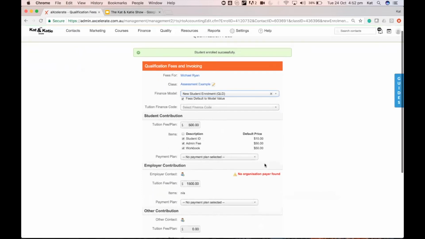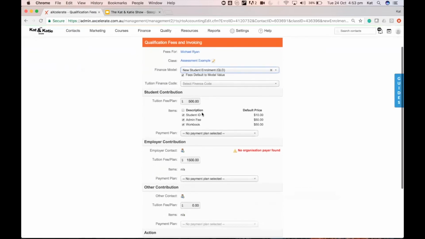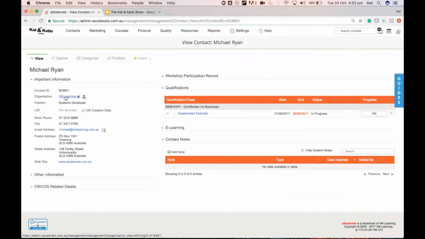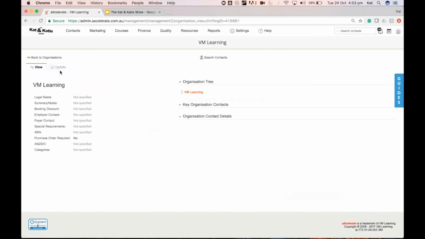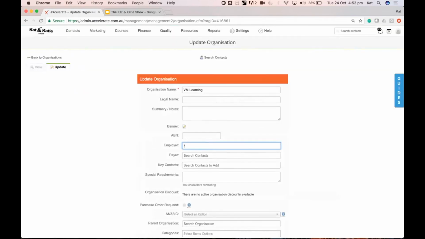And so we can see straight away that it's split up the $500 with all the items, and then it's split the $1,500 here. If I had an organization set against Michael, and we will be looking at this with our organizations, and let's just jump ahead here. I can see that he's got VM Learning, but there's no employer. So let's jump in and put Ray in there.